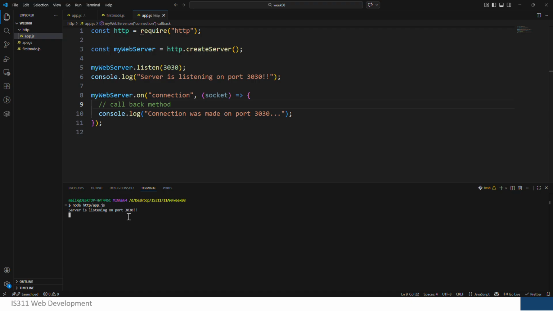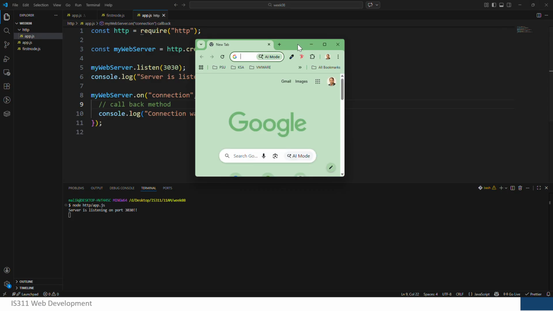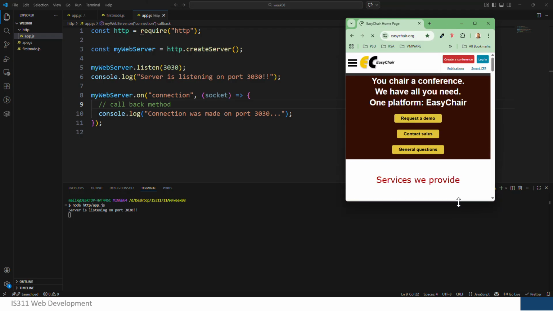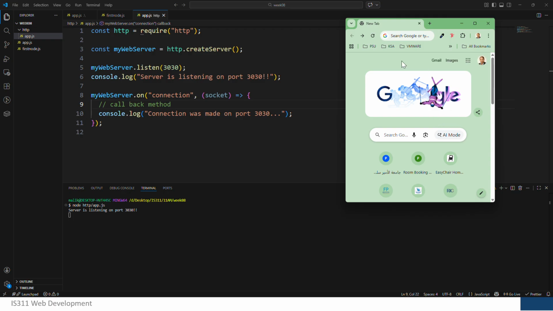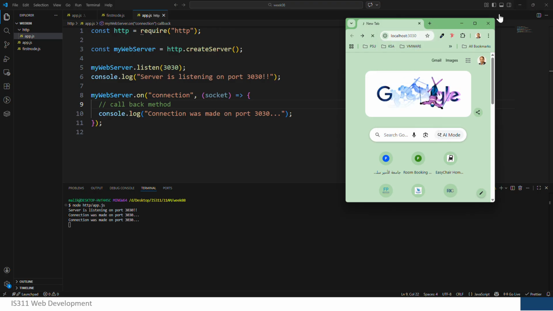Now the point is how we are going to make a connection with that. We need to open a new browser window. This browser is actually the client, and the program running in this terminal is the server. If I want to make a connection, I will say localhost, and then rather than 30,000, I will say 3030, and press enter. Now you can see that it says the connection was made on the port number 3030.